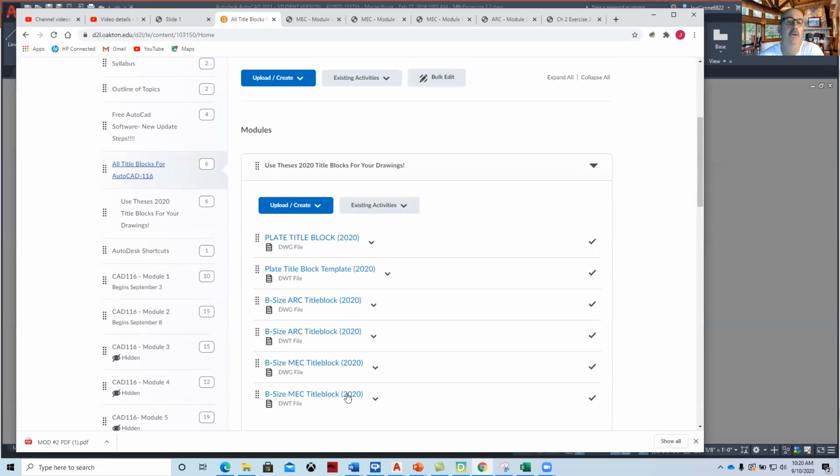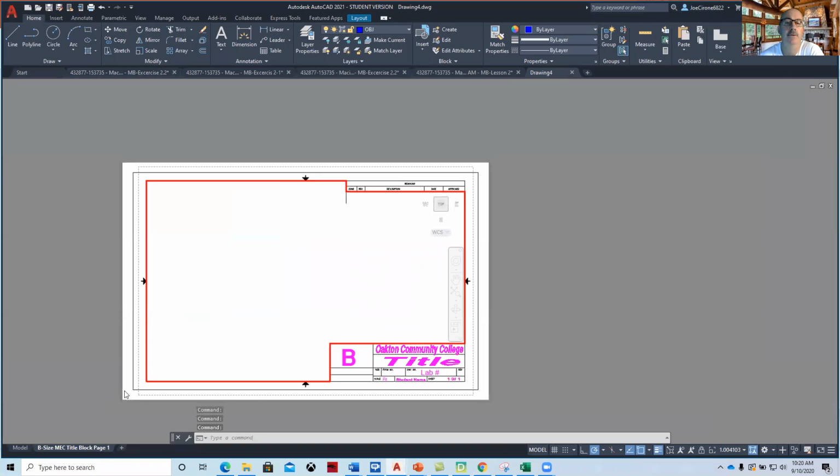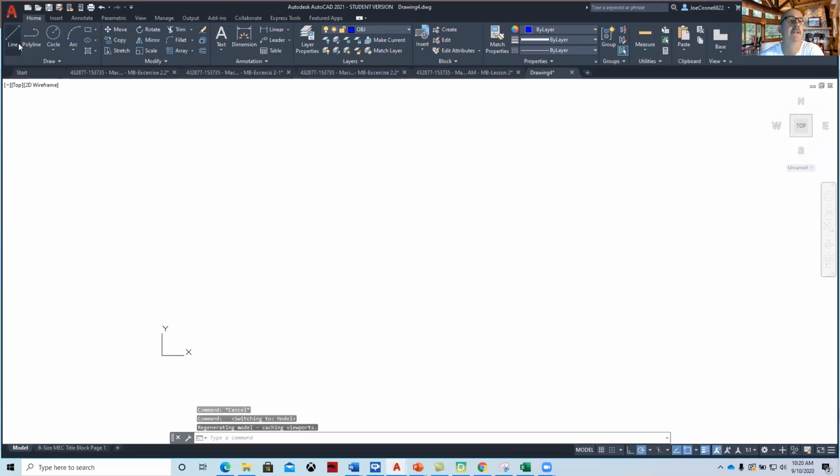Right. So if you download this file right here, and then we open it, you're ready to go with the mechanical assignment. You can flip over to model space and begin drawing.